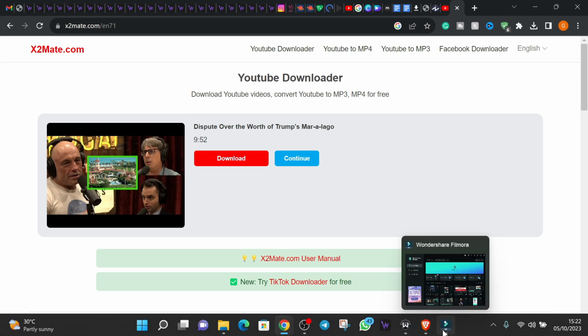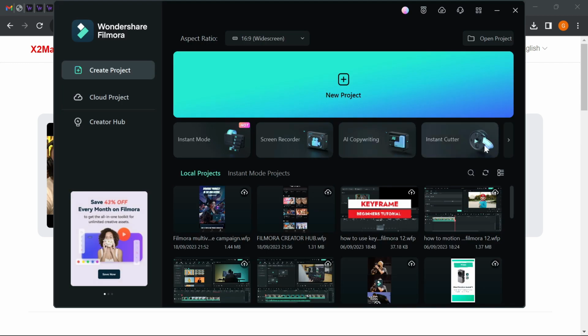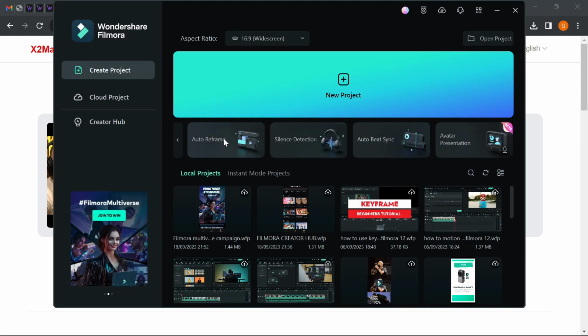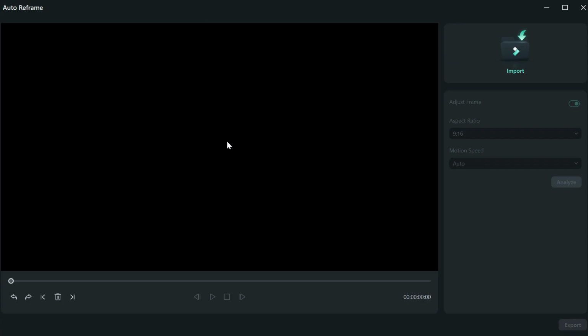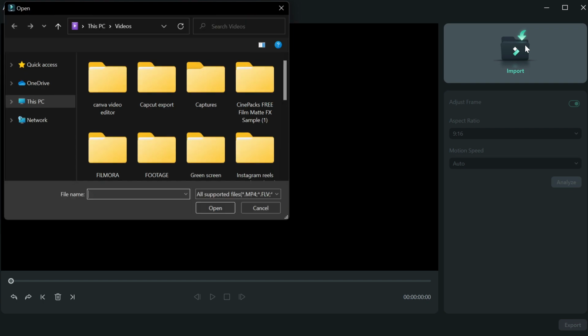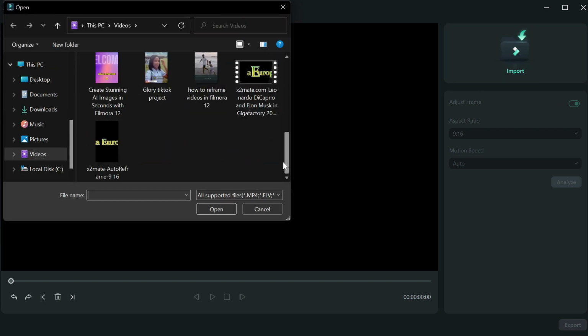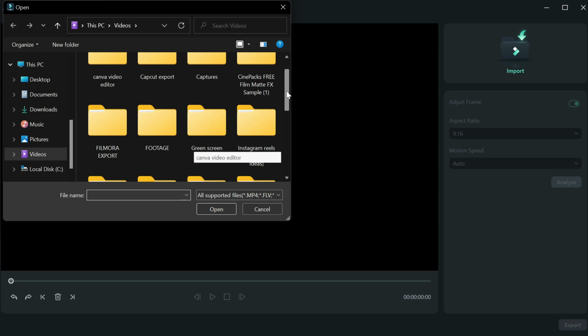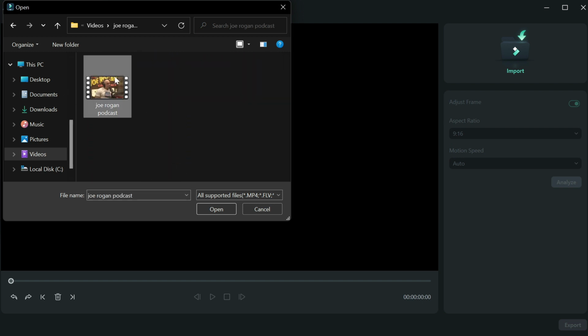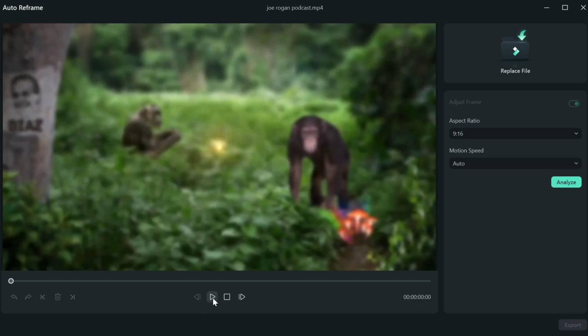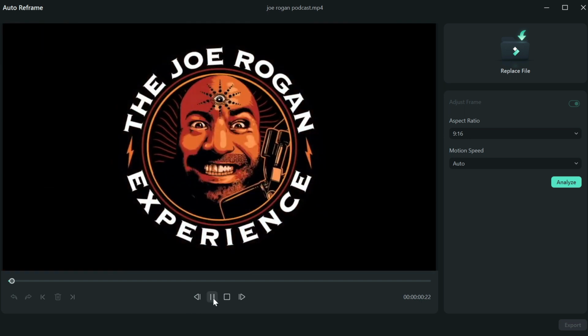So if you want, let's say this was your video and you want to also reframe it from a horizontal to a vertical style clip, head over to Filmora and click on the slide and click on the auto reframe tool. So next thing you need to do is click on the import icon and search the video file you downloaded. So I'm just going to find it. Okay, yes, this is the file, Joe Rogan podcast. I'm just going to click on it and you can click on play to preview.